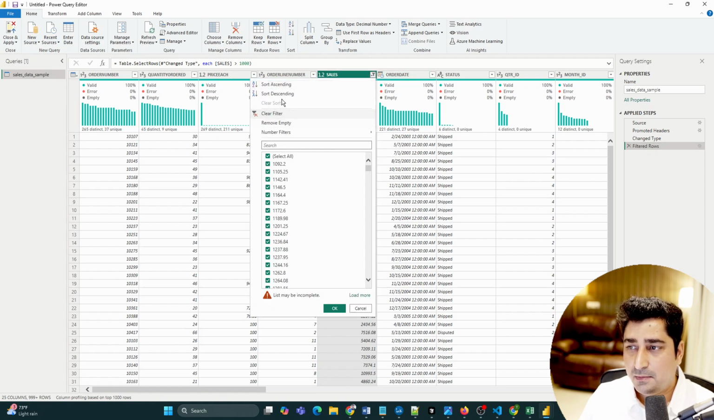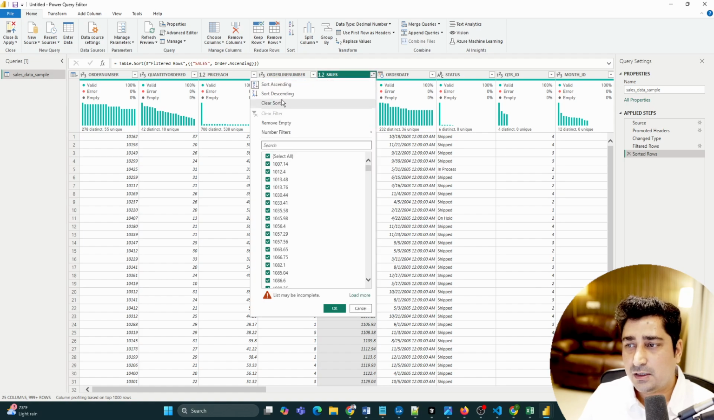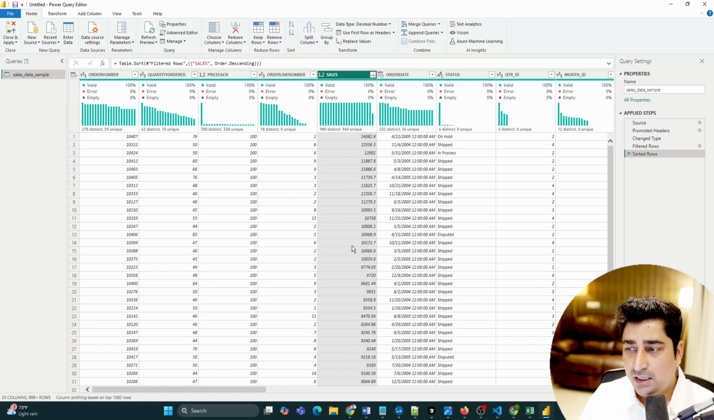If I have to perform an ascending or descending operation, so sort everything in ascending order based on the sales column, I will be able to sort everything in ascending order. Similarly, it goes for descending. So sort everything in descending order based on the sales column. It will sort out each and everything for me.